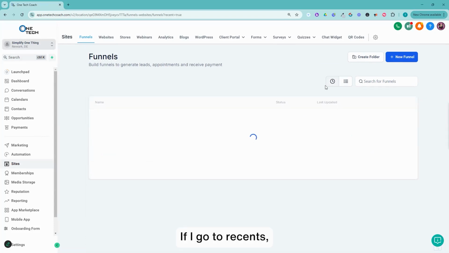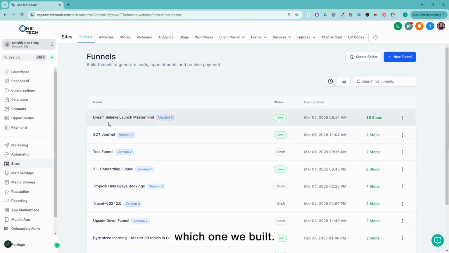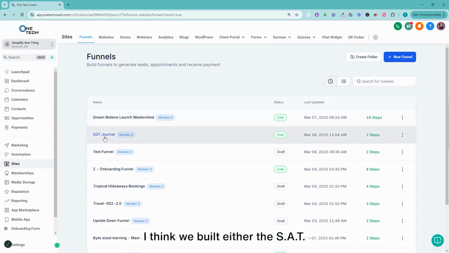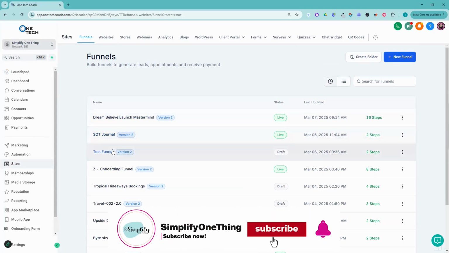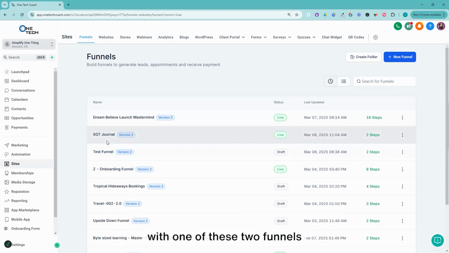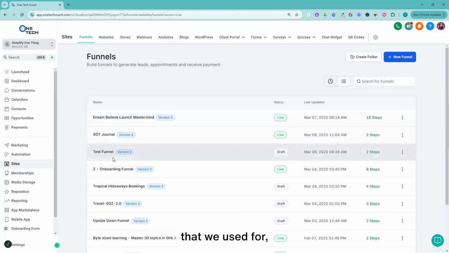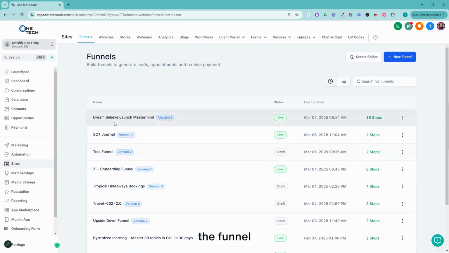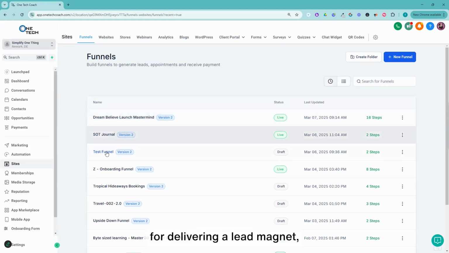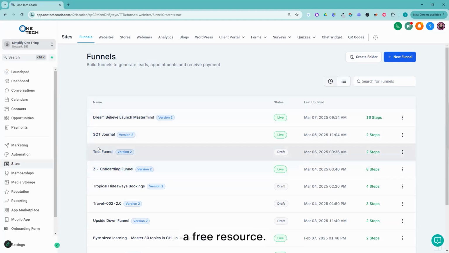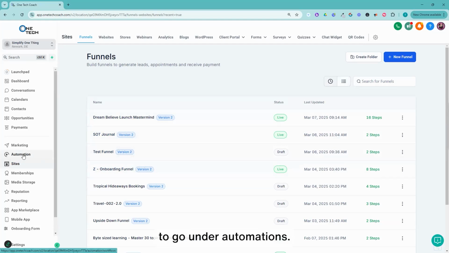If I go to recents, we'll be able to tell which one we built. I think we built either the SOT journal or the test funnel. I do so many trainings, I am losing track of which one I did last time. But basically it's one of these two funnels that we use for setting up the funnel for delivering a lead magnet, a free resource. Okay, so this time we're going to go under automations.